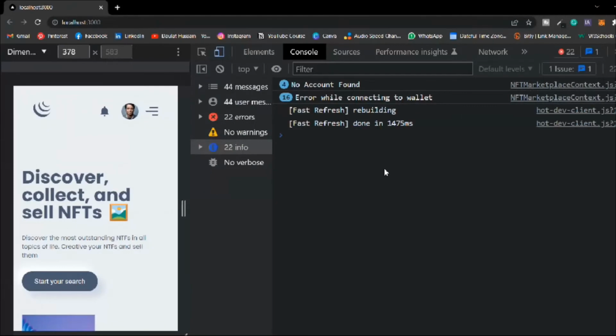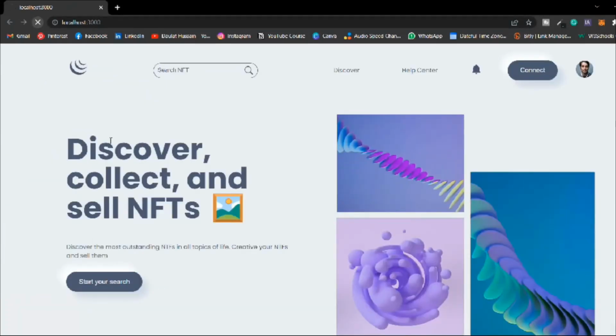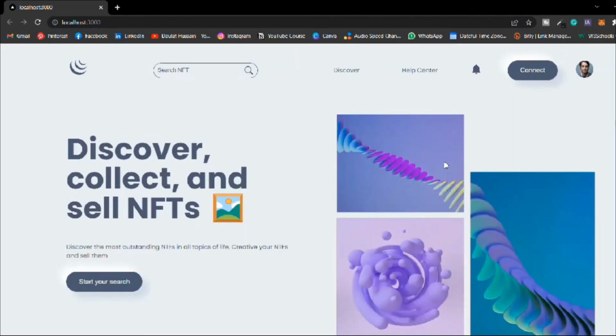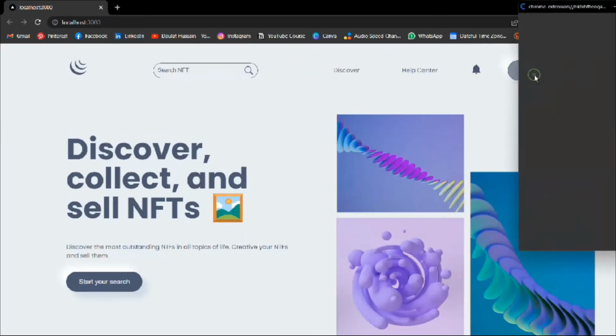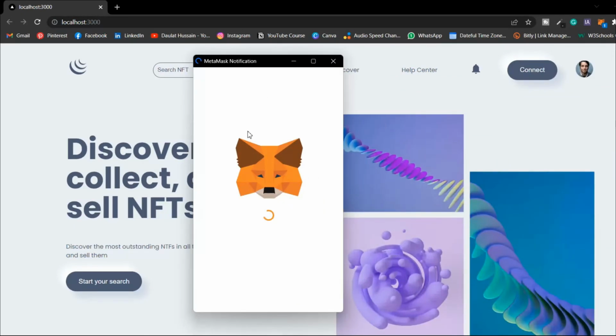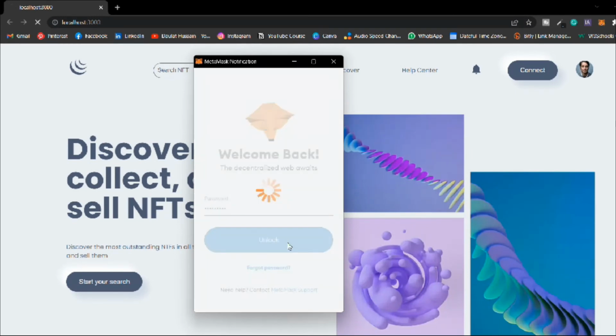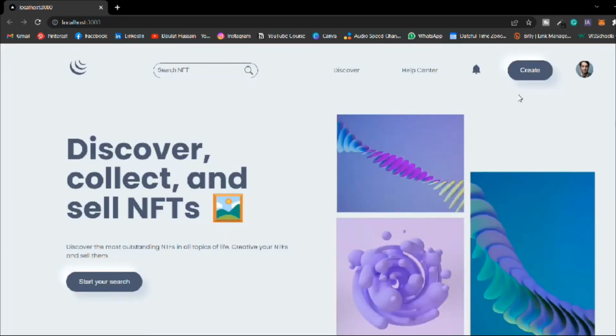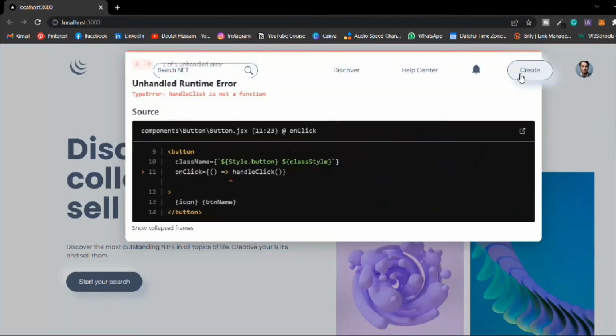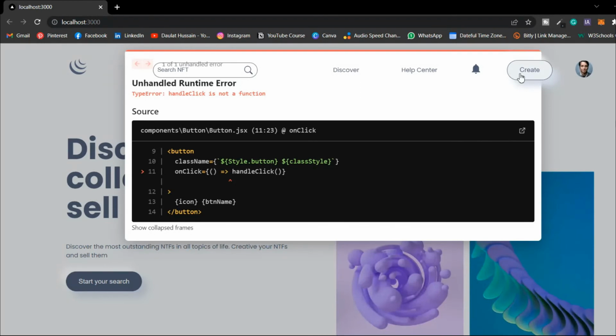Let's reload the browser, and still we are not connected. And if we click on this, here we have MetaMask, meaning our function is working. So just wait, we can open that, we can put the credential, we can type unlock, and here we are connected with the application. When we reload the browser, you can see that the button is changed to create. And if we click on this button, we are having some error.